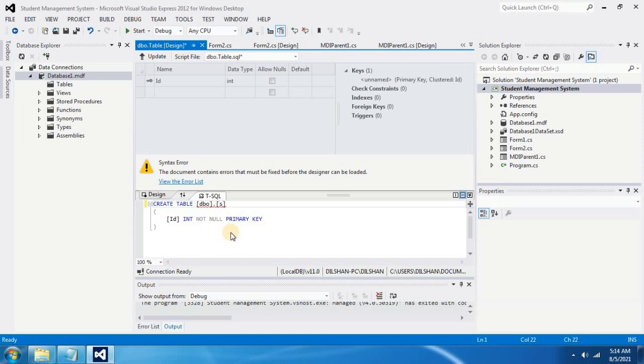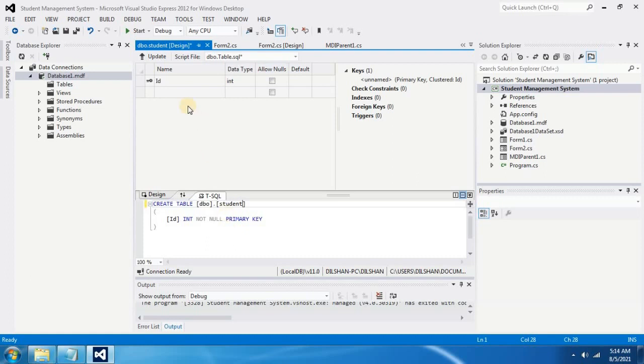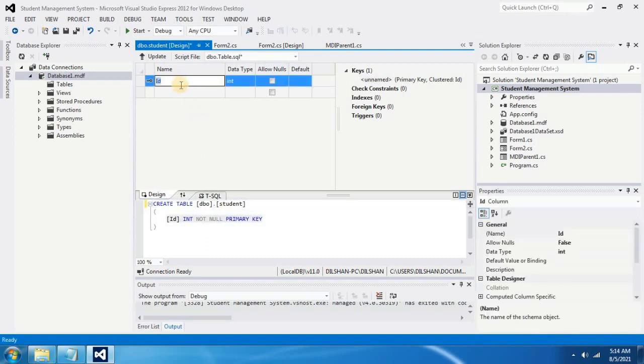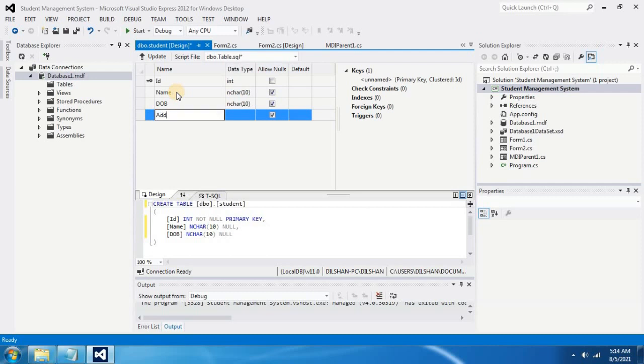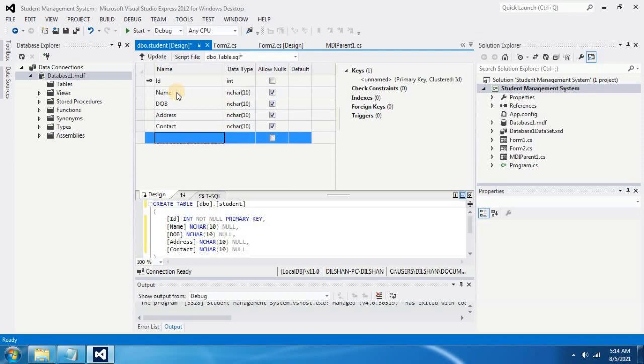For this example, I am going to create a student management system. Therefore, my table is student. The first column is ID. Next, it should be name, press enter. Then date of birth, press enter. Address, press enter. And finally, the last column is contact and press enter.